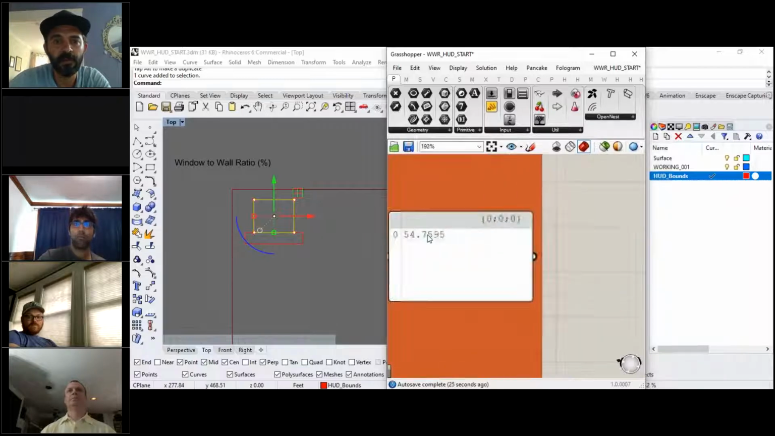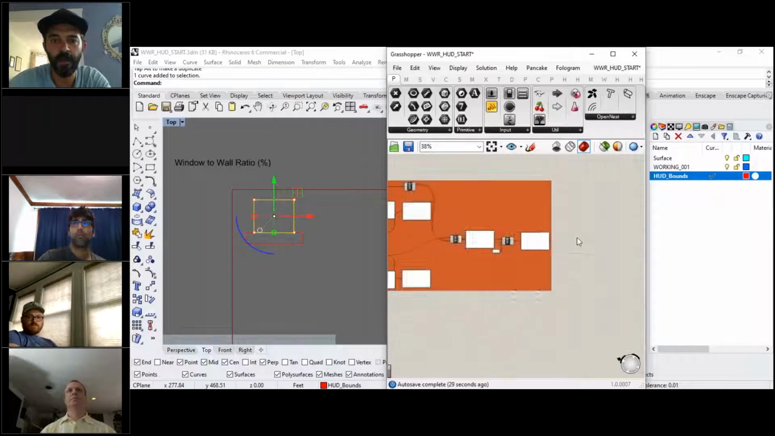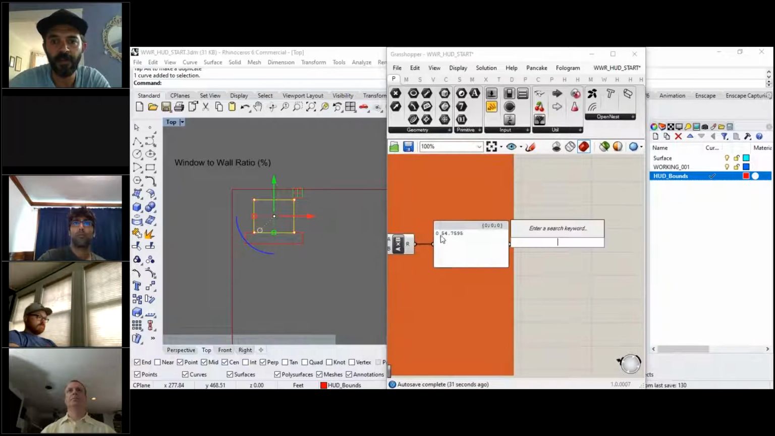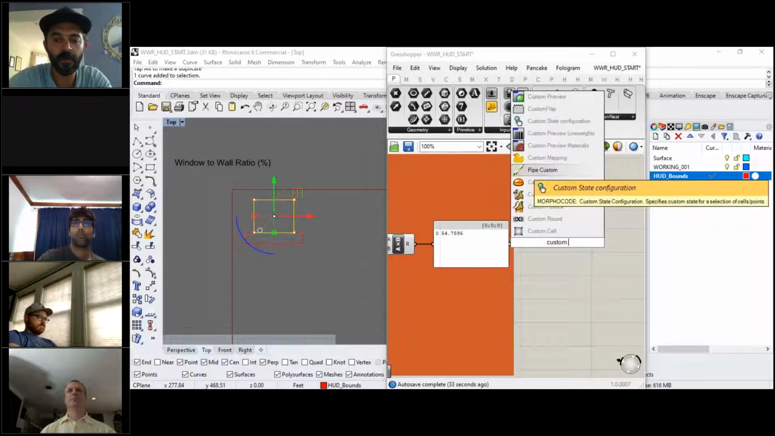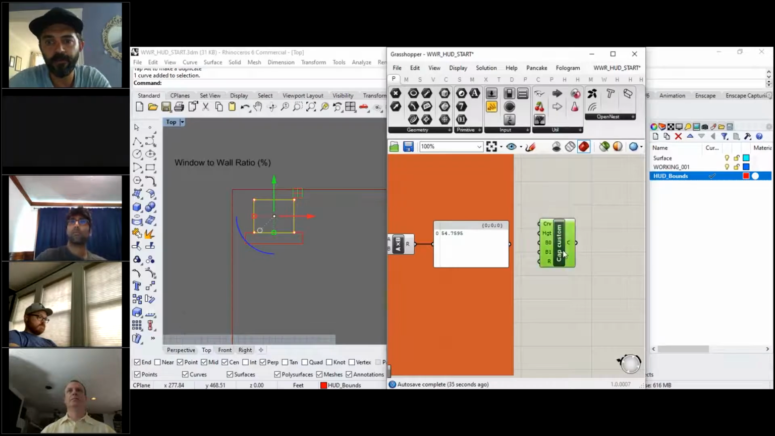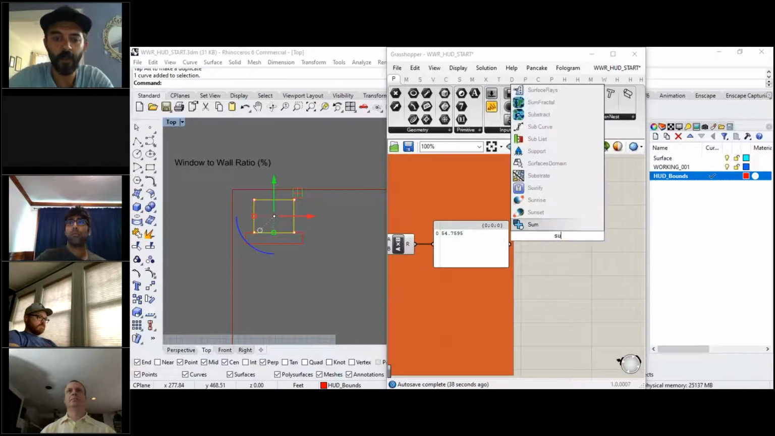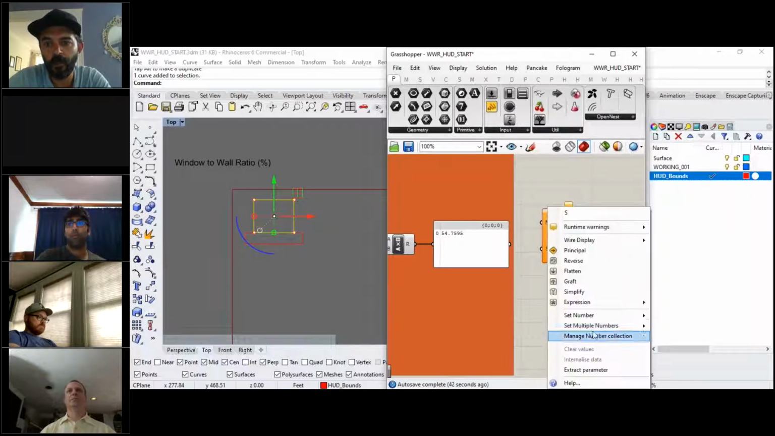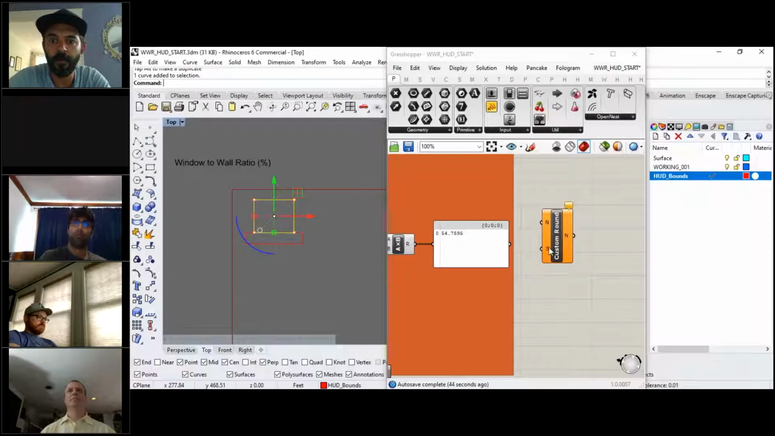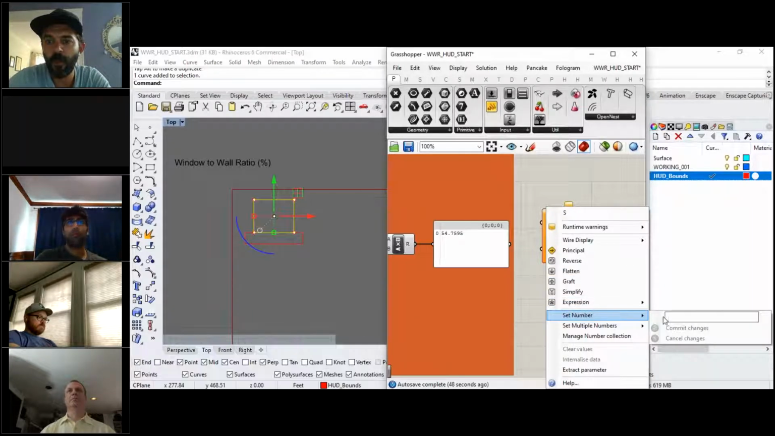So I'll go to that calculation. This should say 54.75. I think I'm going to do another rounding function because I don't need all those decimal places. Custom round. I can't type it. There we go. Right click again, set a number, again, 0.1.